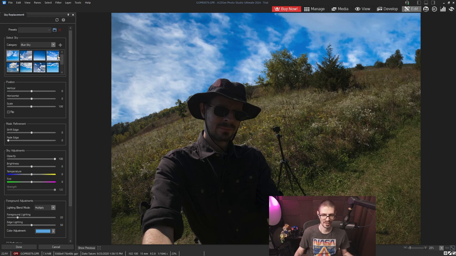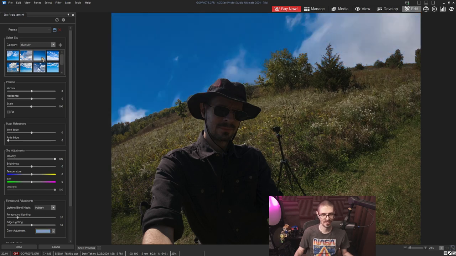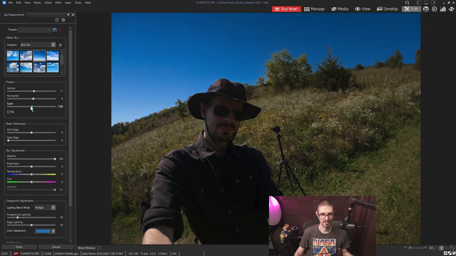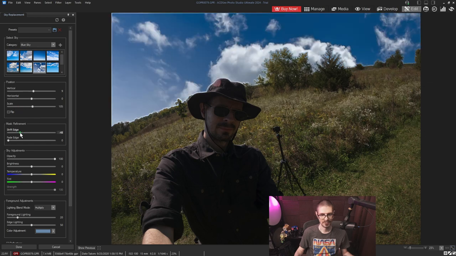Okay, that was very easy. And then you can pick which one you want of this group. You can adjust the positioning of it. You can probably add your own, I would assume. Let's try that one. Mask refinement. So if you want a little bit more or less, you can fade the edges of it.